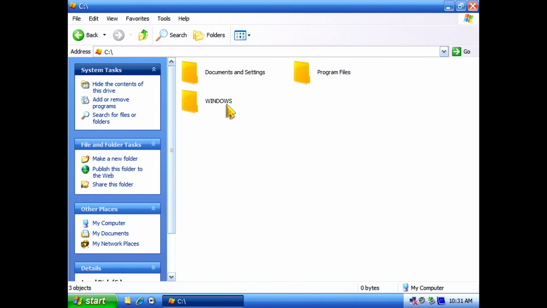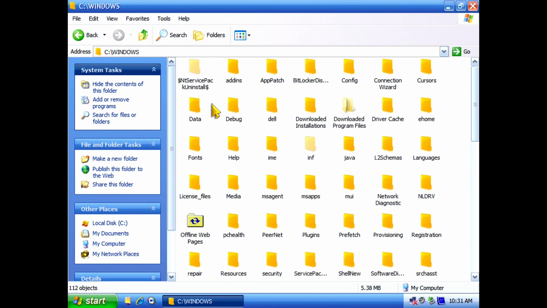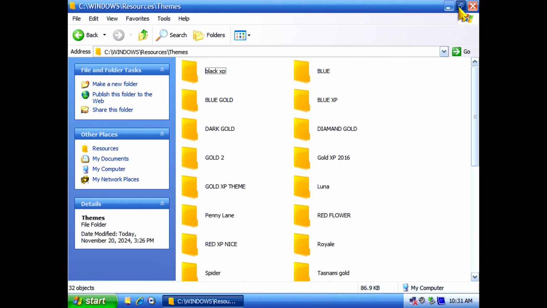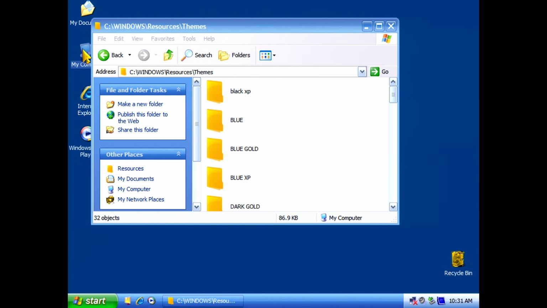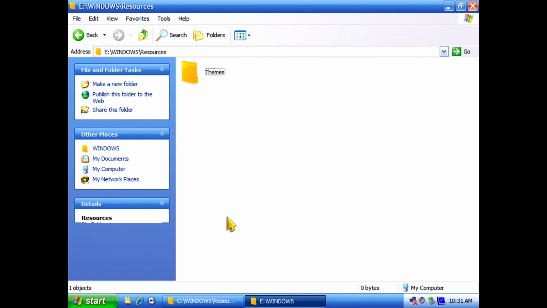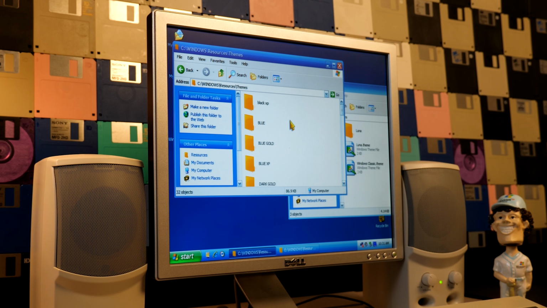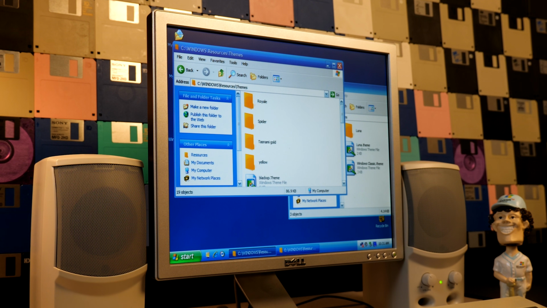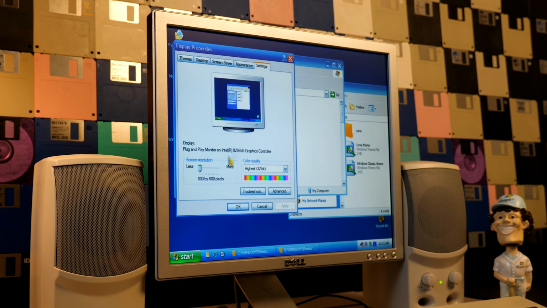First of all, getting the regular theme back. I will go into Windows, Resources, and Themes. And we're just going to also go into the E drive here, Windows, Resources, and Themes. And then we're just going to do a Control-A, Shift-Delete on all these. And yeah, we have this theme applied, the Royale theme, so we gotta change off of that.